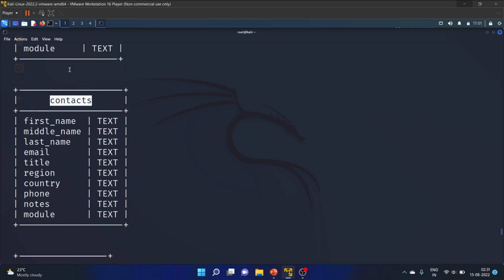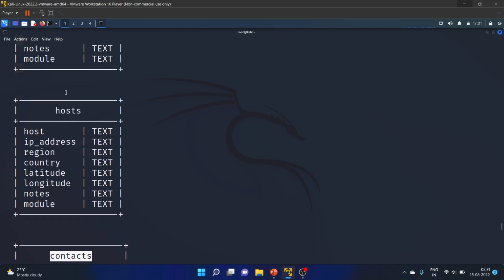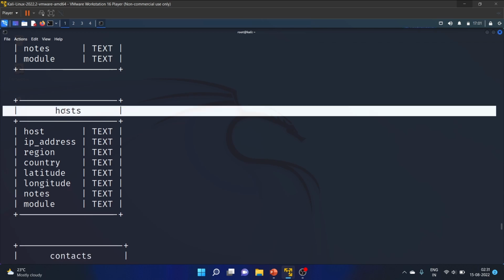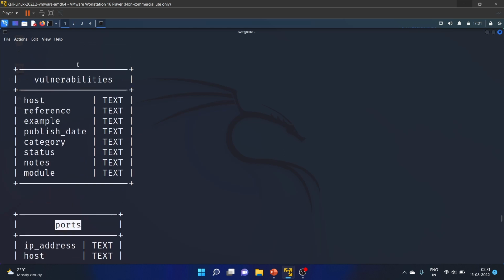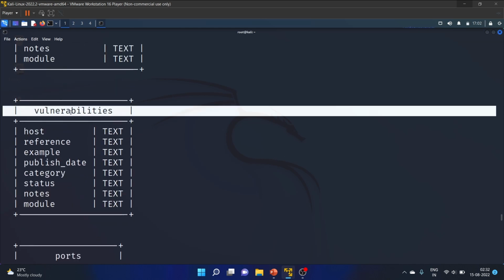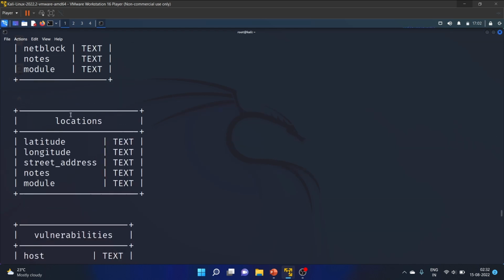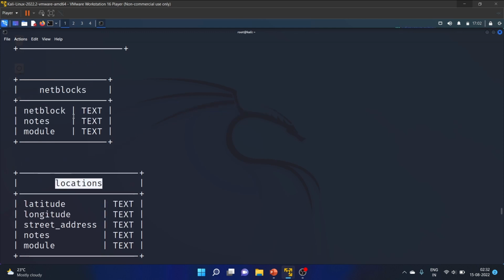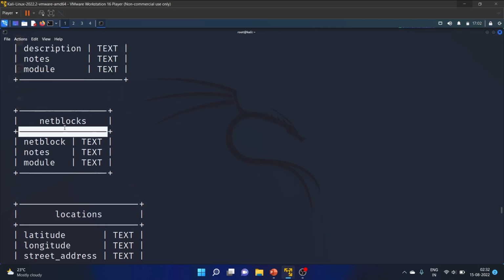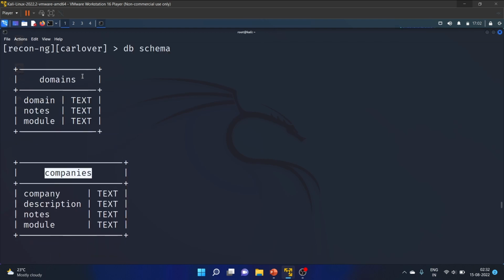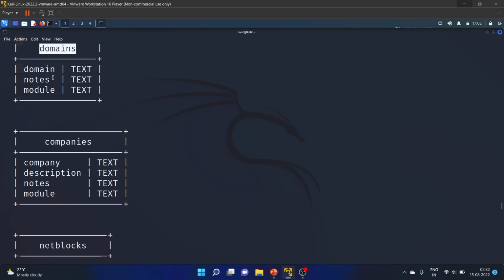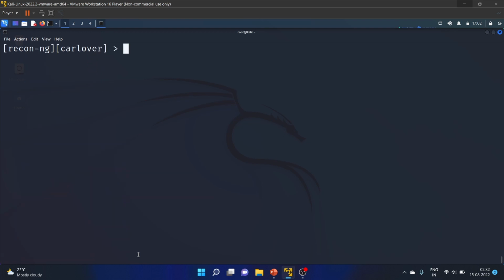The contacts table is also there, the host table is there, ports, vulnerabilities, location, net blocks, companies, like we can gather company details as well, and the domains. Okay, domain table is also there. Let me just clear the screen.